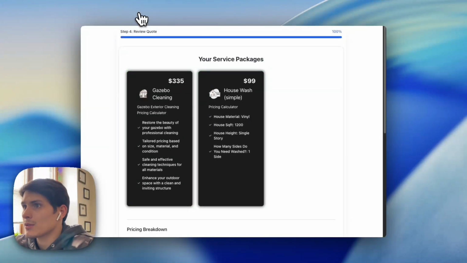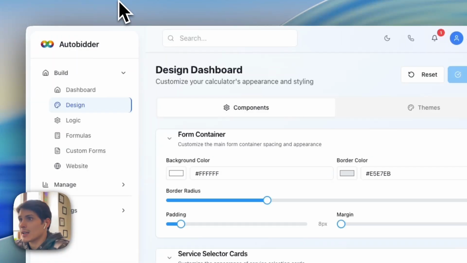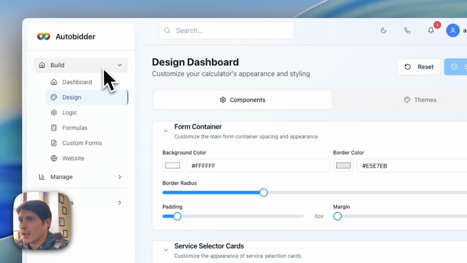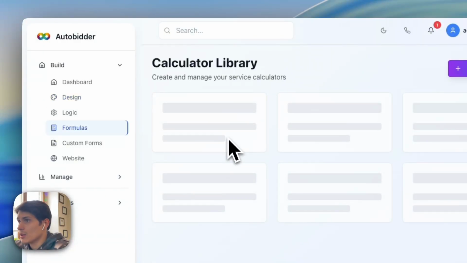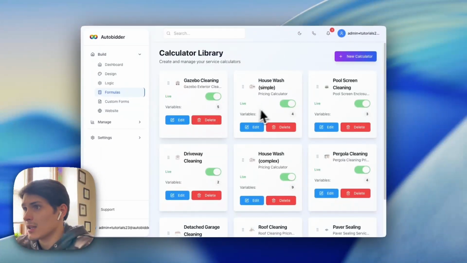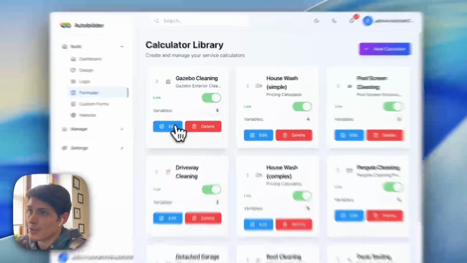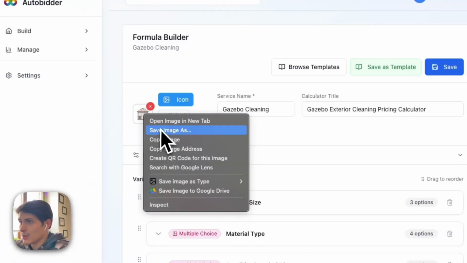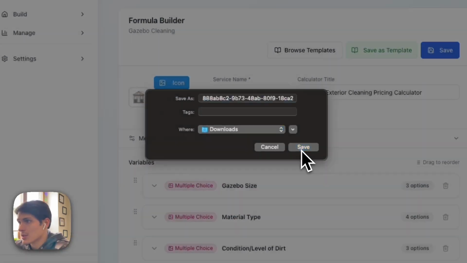Now, like I said, I also wanted to update the icons. In order to update the icons to all have a matching style, that actually takes place inside of the formulas page. So each formula you set its icon at the formula level. So I'll start with the gazebo, okay? I like the way this current icon looks, so I'm just going to save it.